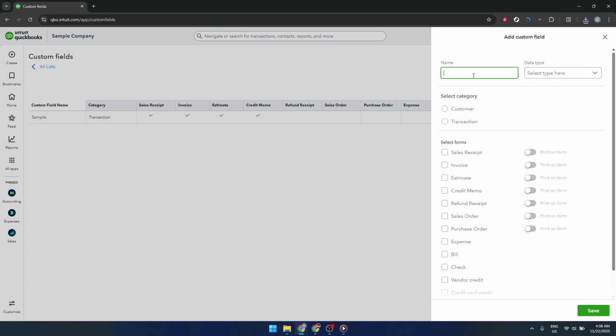Start by entering a clear, descriptive name. Instead of something generic like Field 1, choose a name that tells you at a glance what it's for, such as Sales Rep, Project ID, or Region. A good name makes reports and filters much easier to understand later.